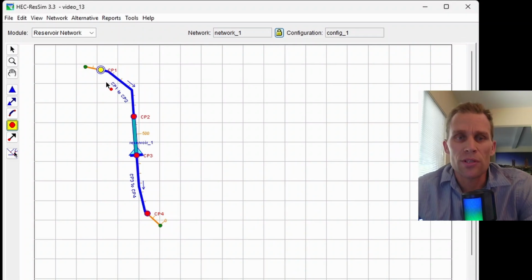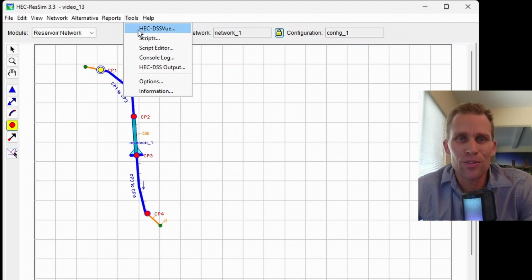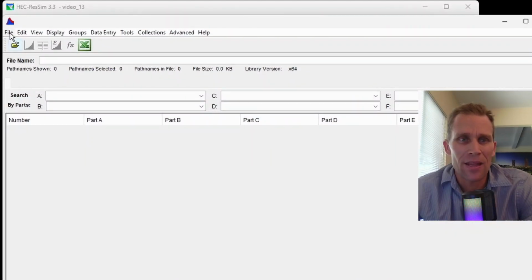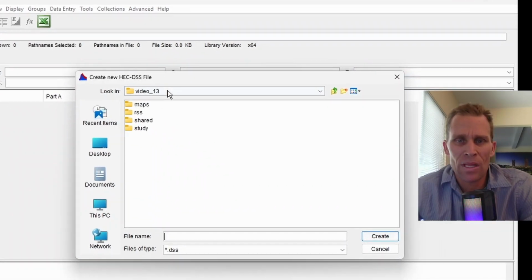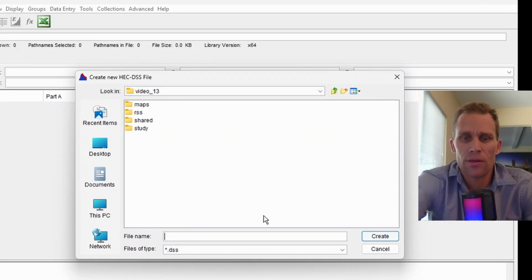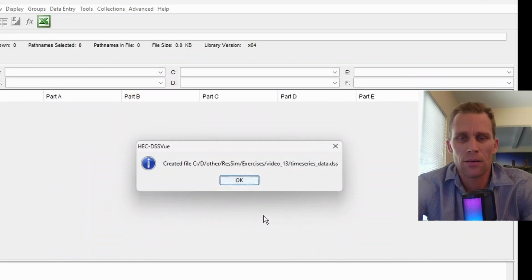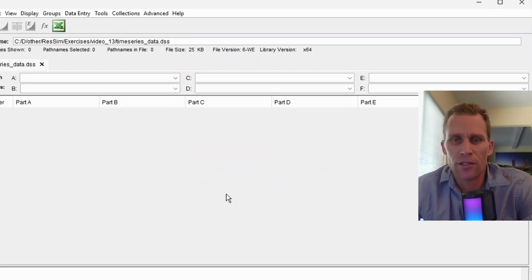And we will choose the month of May 2024. So I'm just going to create a constant flow for that month and then assign it to that junction through the alternative editor. But first things first, let's go Tools, HEC DSS View, and then I'm going to say New. And then I need to create a file. I'll just call it time series data. Okay. And the file's been created.